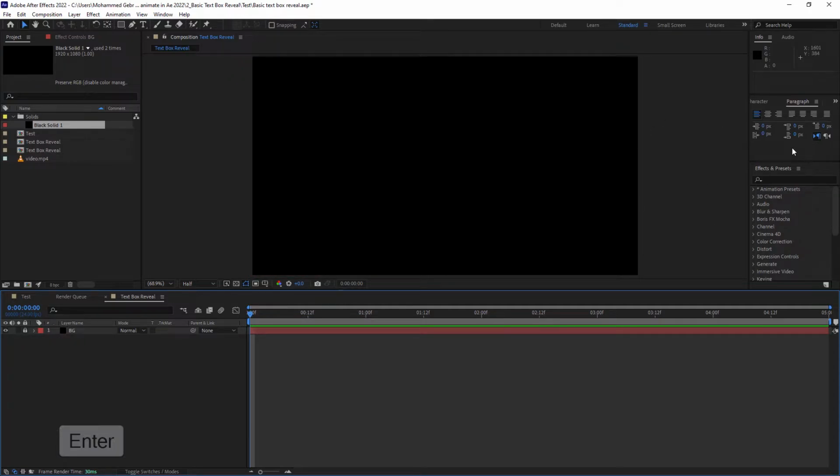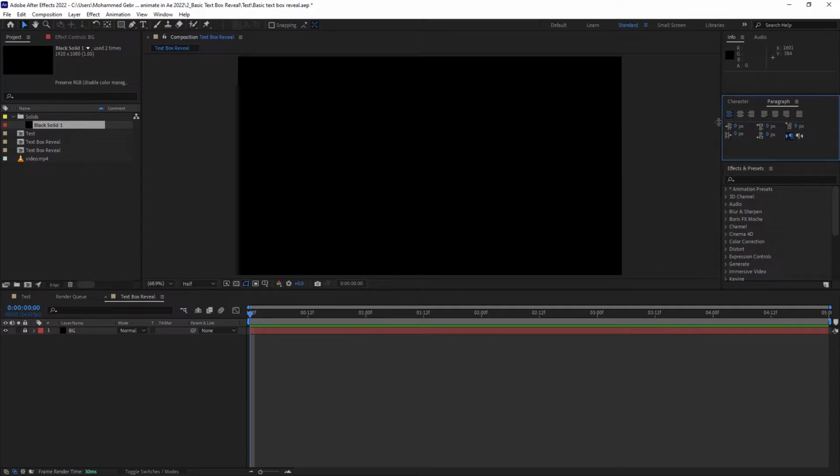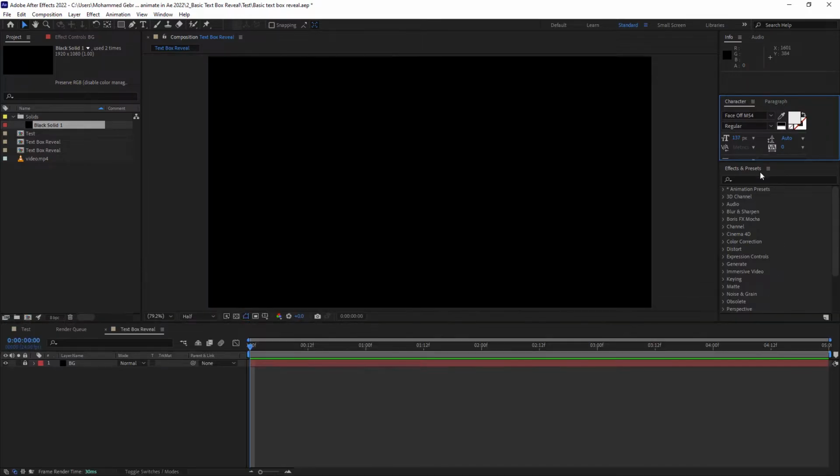I'm also going to change some things with this layout, because we have a few things that we don't need. And I like to have my character and my paragraph panels easily accessible. I don't like the standard layout where it puts the paragraph down here. That's not really what I like. So, I think the best way to go about building these types of animations is to work backwards from the final state of your animation. So, that's what I'm going to do here.